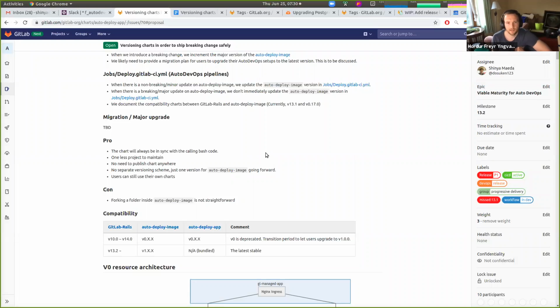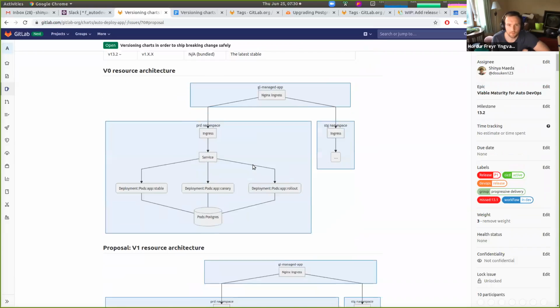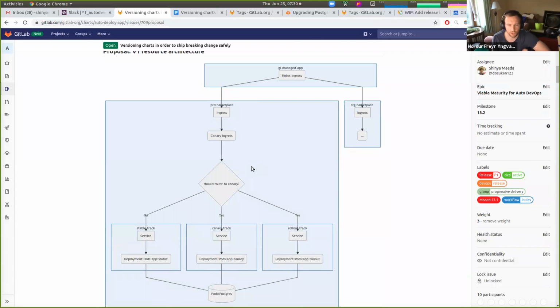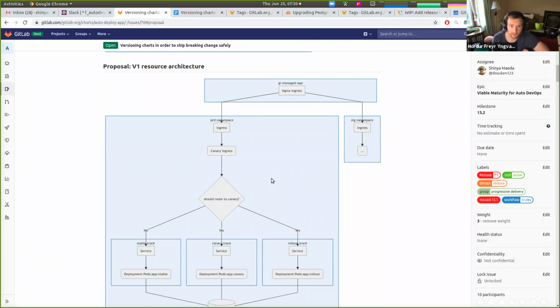One question I have about the V1 architecture. There's this shared ingress. Are we planning on having a chart just for the ingress? Are you referring to this ingress? Yeah, exactly. That one. This one is in the namespace.